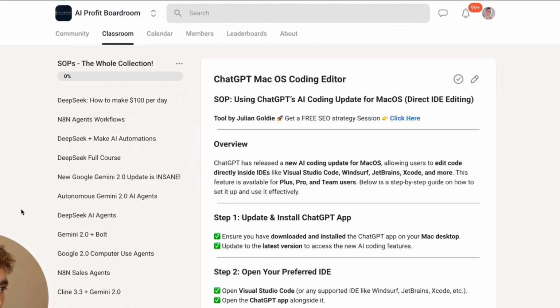And if you go to the SOP section and then scroll down to ChatGPT Mac OS Operator, you'll get all the details right there.